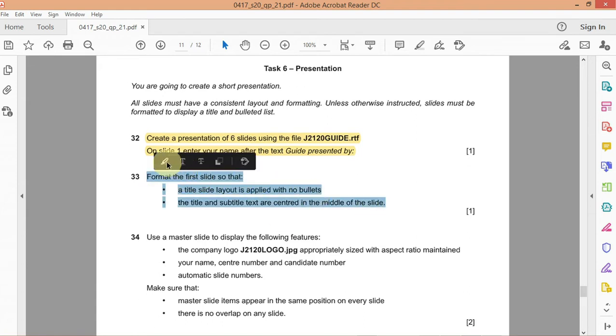Okay, before I go to the next question, look at the instruction here. All slides must have consistent layout and formatting. The implication of this is to use a master slide. Okay, so for you to have consistent layout and formatting, you have to use a master slide. Okay, so let's just go ahead. The slides must be formatted. Okay, so cool.